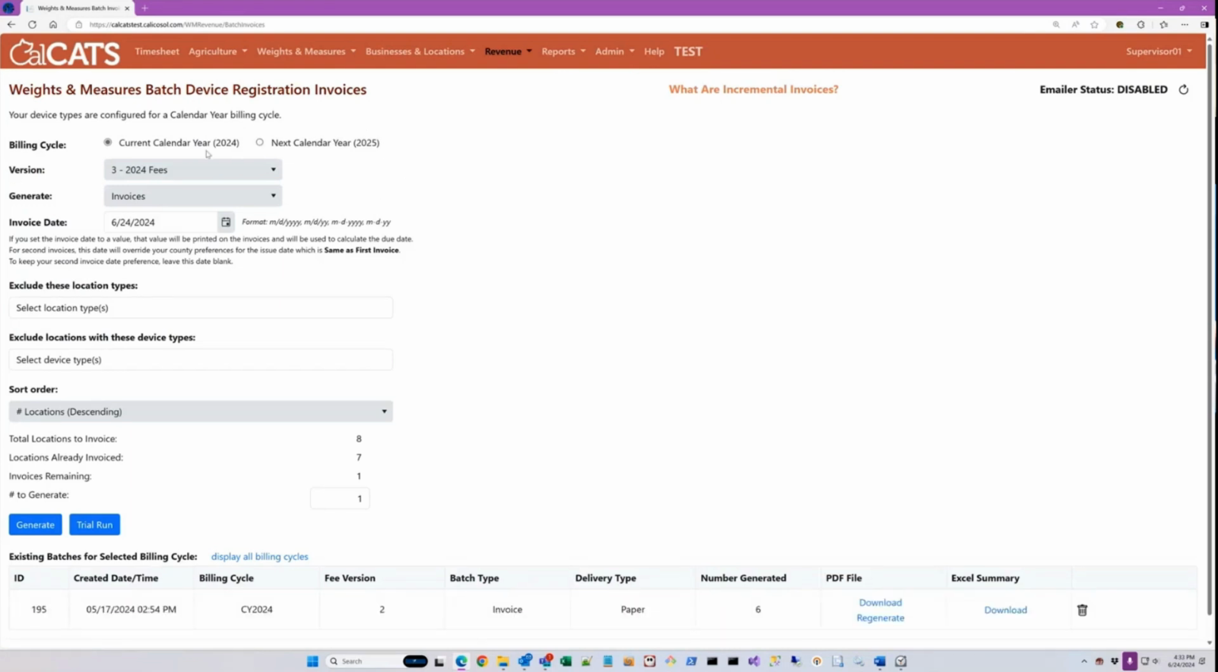screen, actually I have a disadvantage here because I can't show you the split batching, but that's okay. On this batch screen, the first thing I'm going to see is what billing cycle am I dealing with? Now remember, in your production system, you're going to have 4 buttons here because you're going to have current and next calendar year, and then you're also going to have current and next fiscal year.